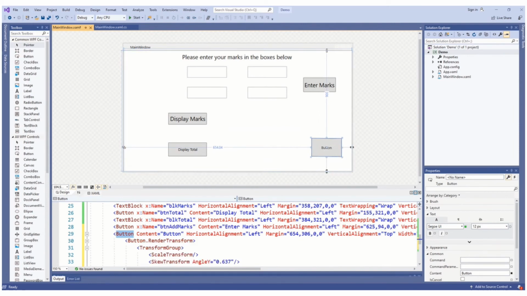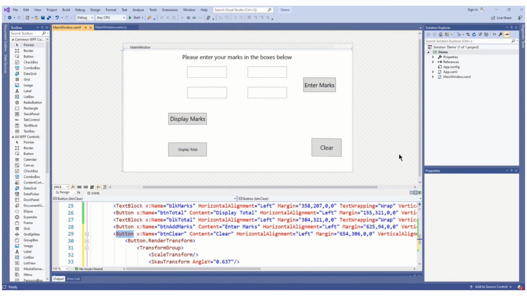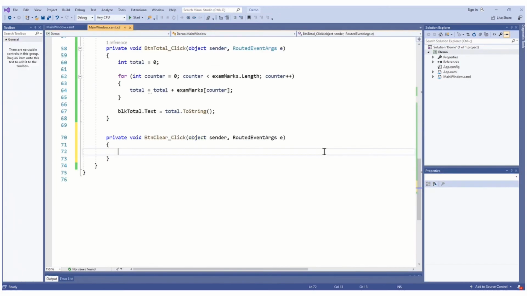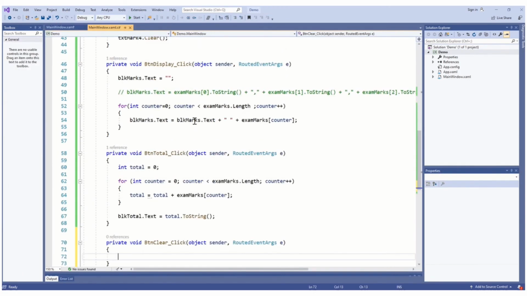So I've added another button. I'm going to call it BTN Clear. Put it up to the same size as the rest, and I'm just going to say clear on it. So this is going to be the clear button. Now we've already got, once we add the exam marks, that clears out the text boxes.